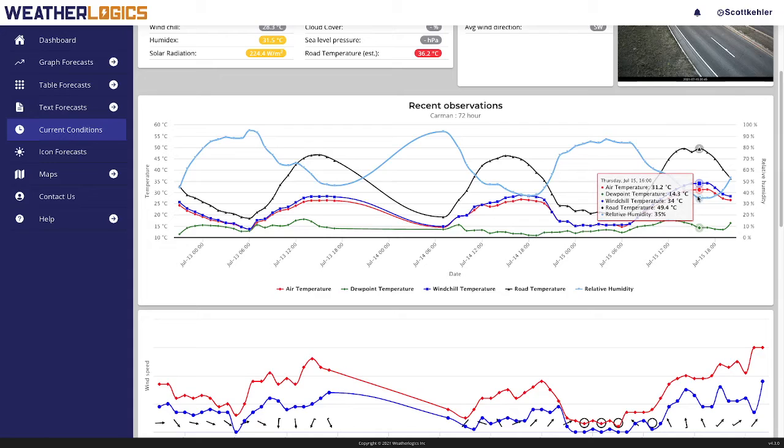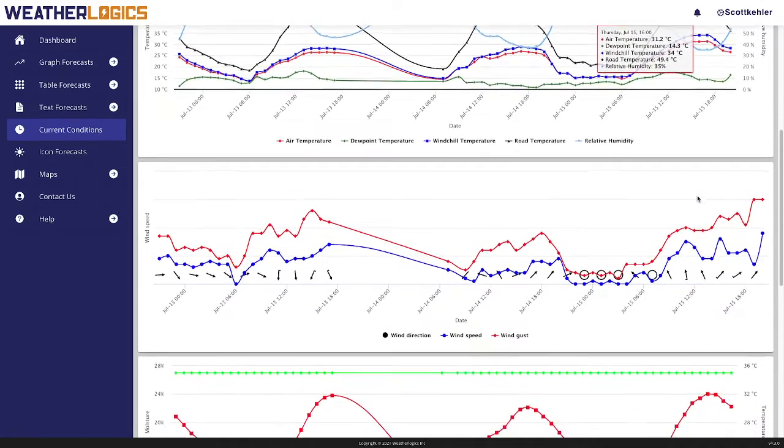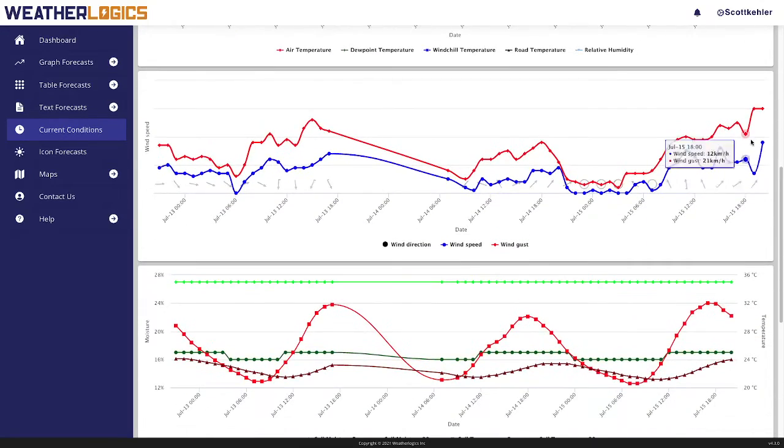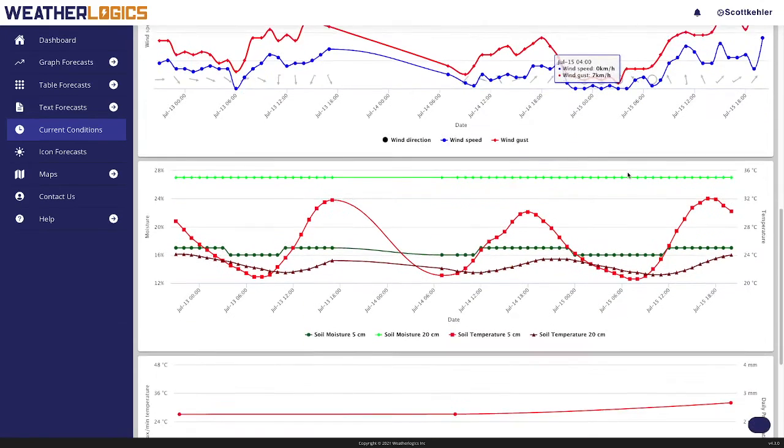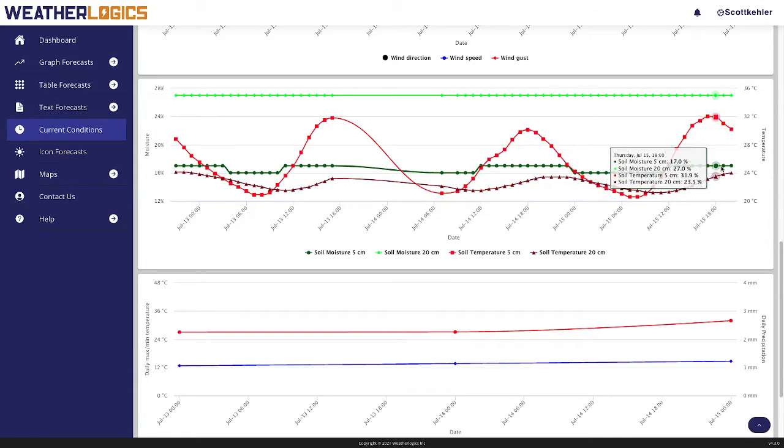This first graph is showing you things like temperature, dew point, wind chill, road temperature, relative humidity. The next graph is also showing you weather conditions by hour for the past 72 hours, but this one is showing you wind speed, wind gust, and wind direction. Lastly, there's a graph here showing soil moisture and soil temperature over the last 3 days if the station reports that data.